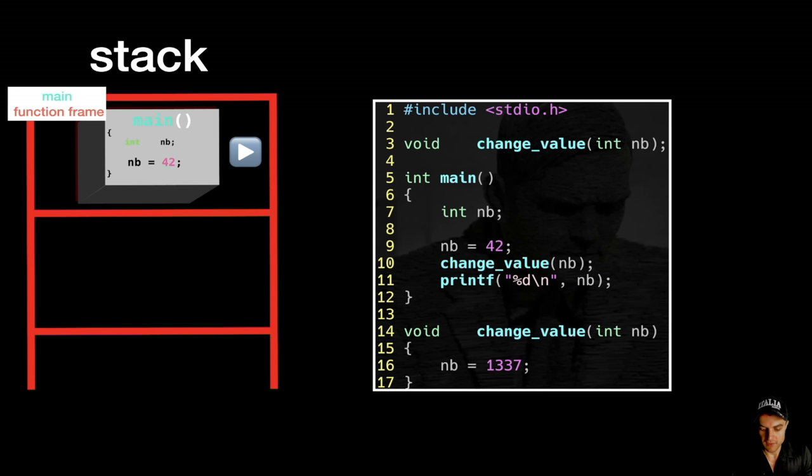So here I have a stupid program made up of a few functions. I declare in my main the variable nb, like you just saw before, right? Our program starts, of course, from the queen function, main. It's going to declare and assign the value 42 to the variable nb. So we have 4 bytes in memory that contain the value 42, 101010 in binary. And then we reach the point of change value.